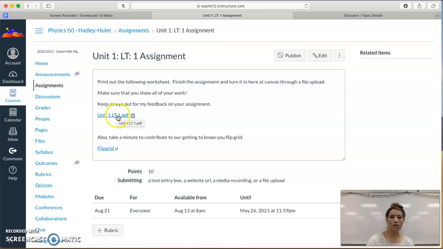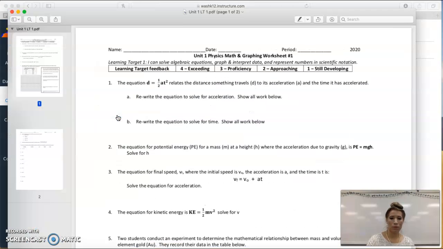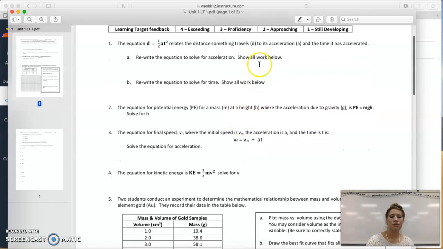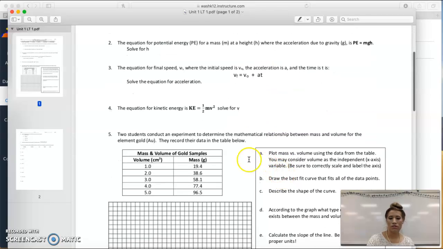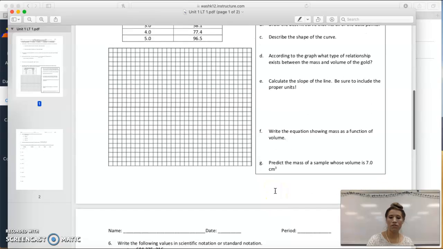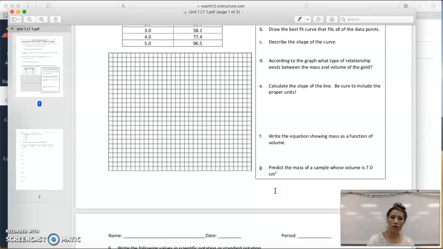The first is just a traditional worksheet that you will print off, and you will go through and answer the questions. Make sure you're showing me all of your work. Okay, if you're adding two numbers together, show me that you're adding those numbers together. Don't just do it in your head, multiplying, dividing. Lay out every step of your work so that I can give you accurate and full feedback.